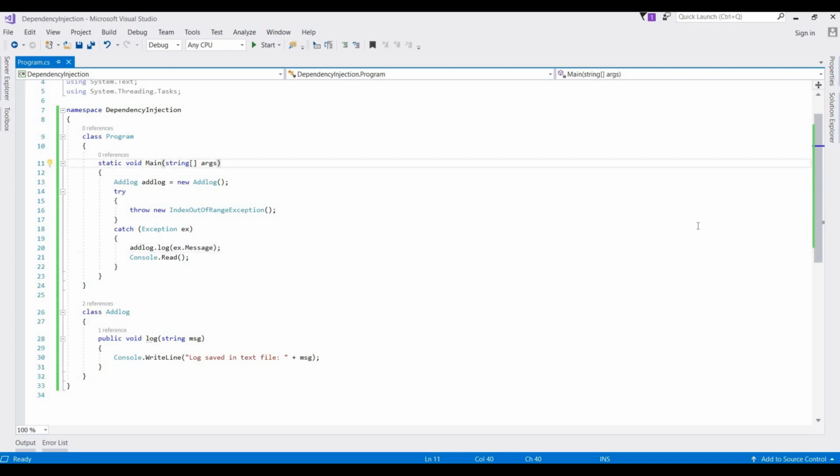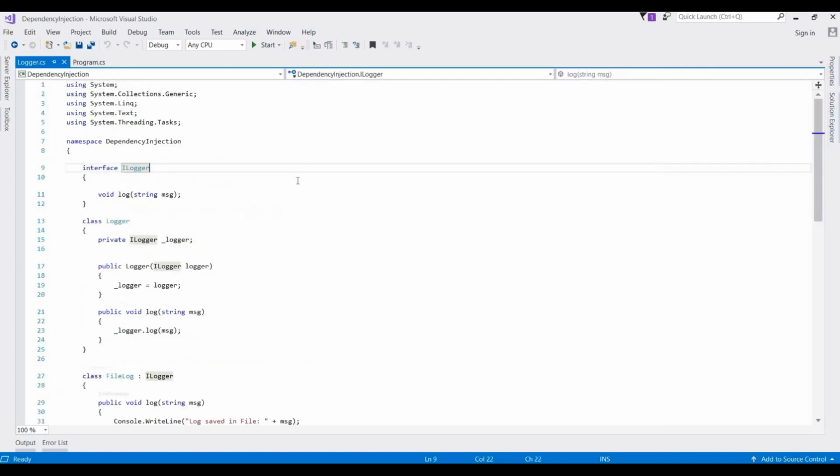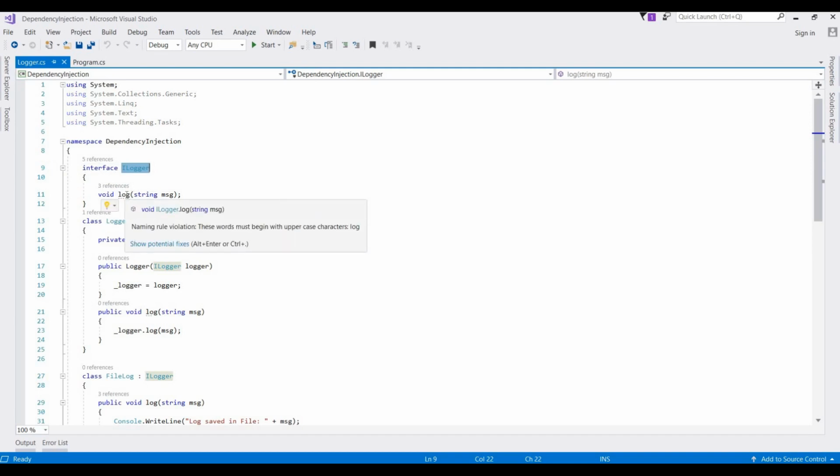So change this code to loosely coupled. We need to create one class, like I already created this logo.cs. Here I already created this interface, ILogger type, and one method, Log, that takes a parameter as a string, and one class, Logger.